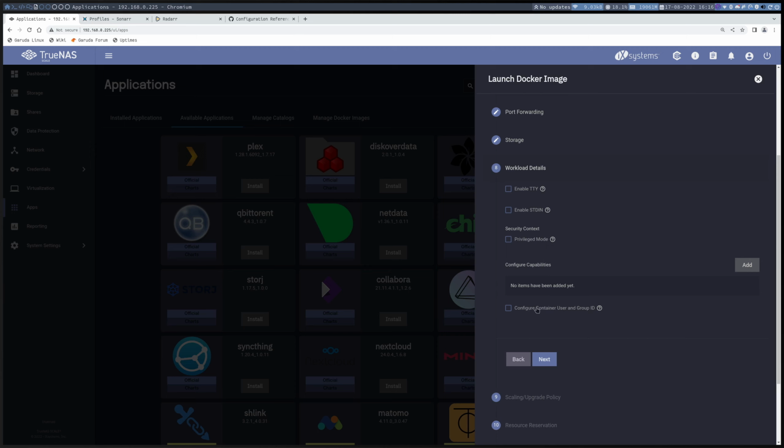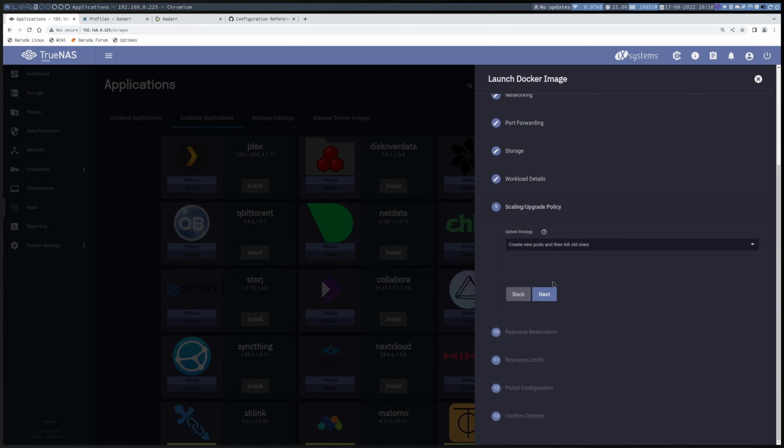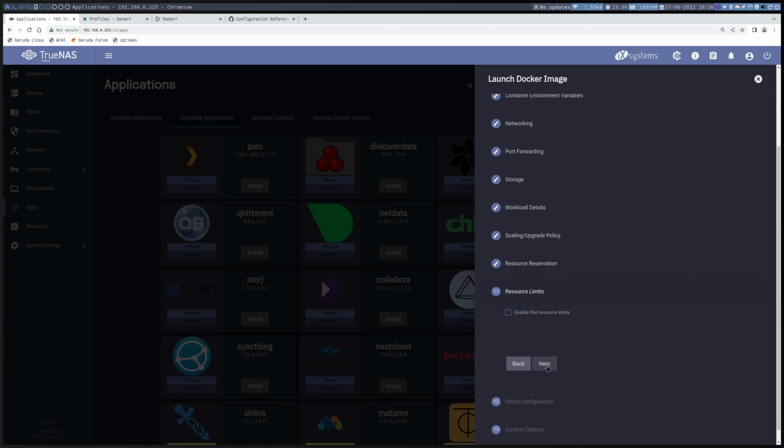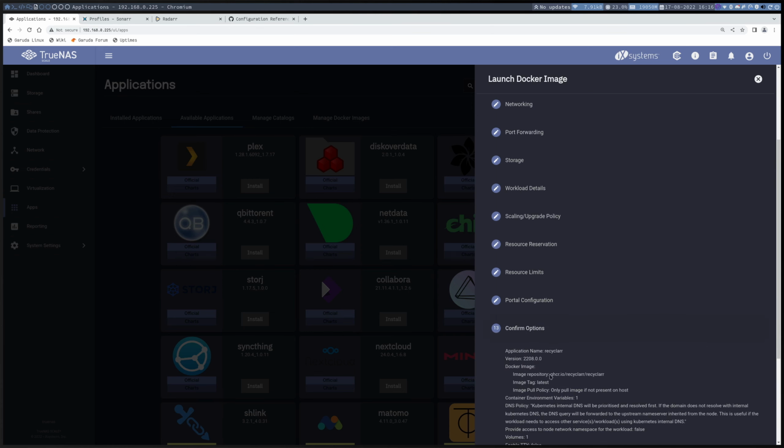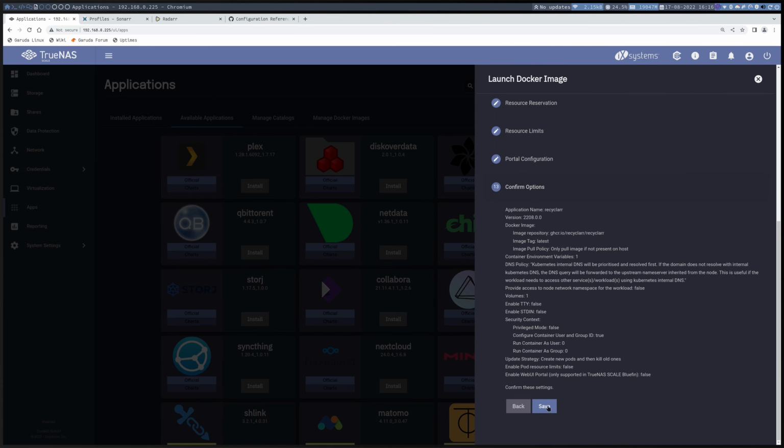We are going to configure container user and group ID. We have to use 0 for root. 568 or apps was not working. I tried to generate the file within the application and it just was not working. That looks good, that looks good, that looks good. Don't need any of that. There is no web GUI for this.